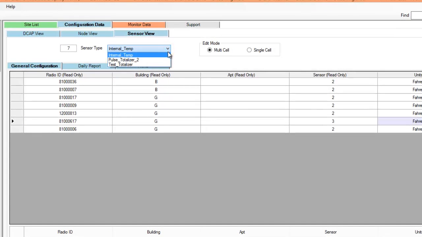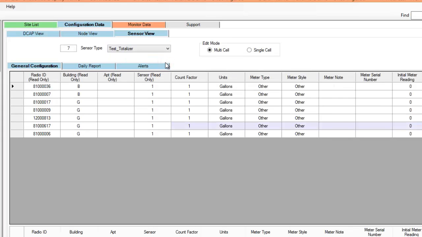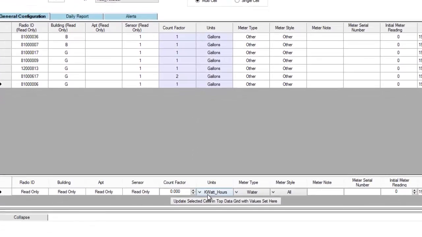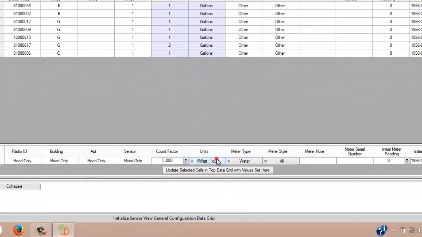Once in the Sensor View tab, select the sensor type you wish to configure from the drop-down menu. To edit single cells, select Single Cell in the Edit Mode box and simply click on the cell you wish to edit. Or, select Multi-Cell in the Edit Mode box and select multiple cells you wish to edit. Enter the desired values in the line below and click the Update Selected Cells button.